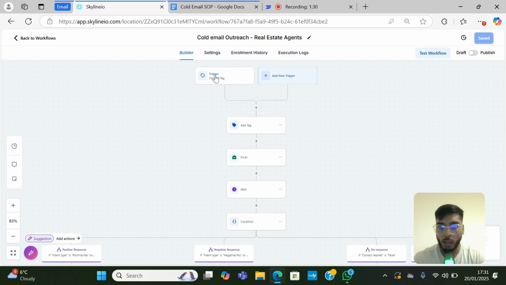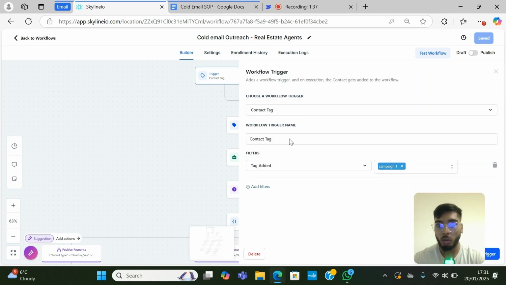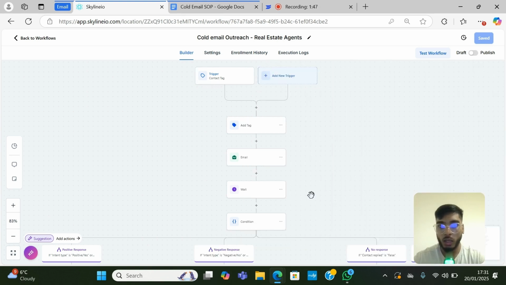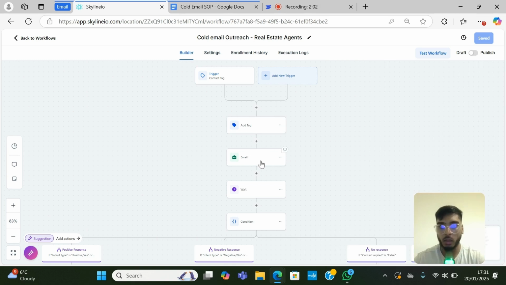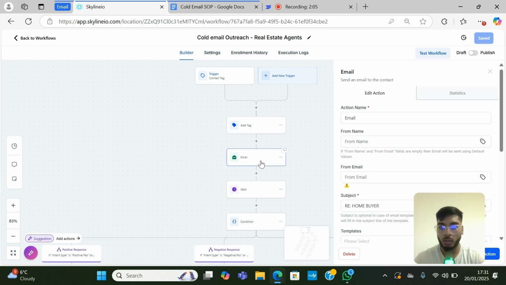Now, we've got a contact trigger tag, right? So when someone is tagged with a certain keyword that we are looking for, that acts as a trigger to add them into this workflow. And the tag we are looking for is essentially campaign 1. Right now, as soon as we tag them with campaign 1, the first thing that happens is we're going to add another tag that basically tells us these people that are added into this workflow are all realtors, right? Now, the first email we send them is the first outreach email that we are sending them, right?